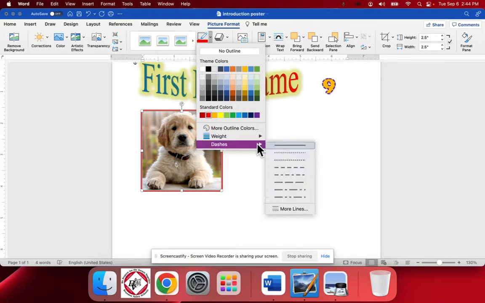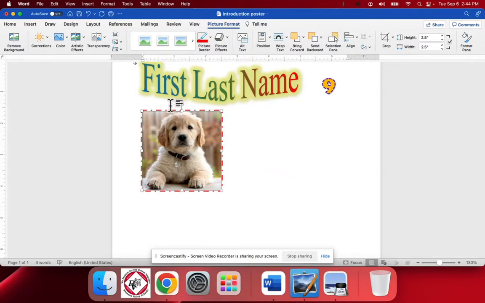I'm going to try that one more time. I don't think I got it. Dash dot. Yep. Click it. There it is. And now you can see that the border actually changed.